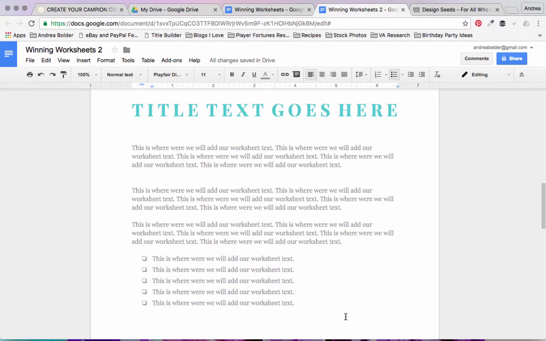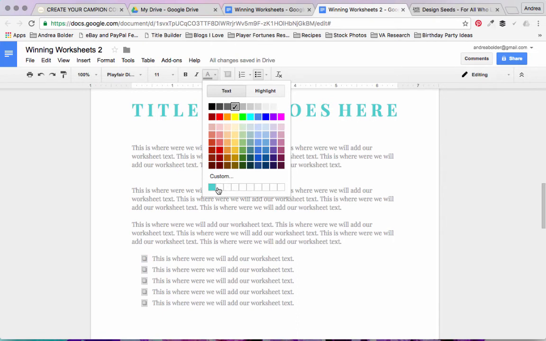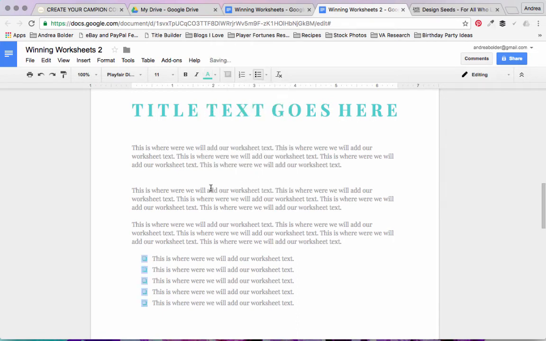So let's say we want to change the color of our check boxes. We can simply click directly on the check boxes. All of them will be automatically selected or highlighted, and then you can bulk change the color. So let's go back up to color and click on our custom color. And you see now that it's changed. Super simple.